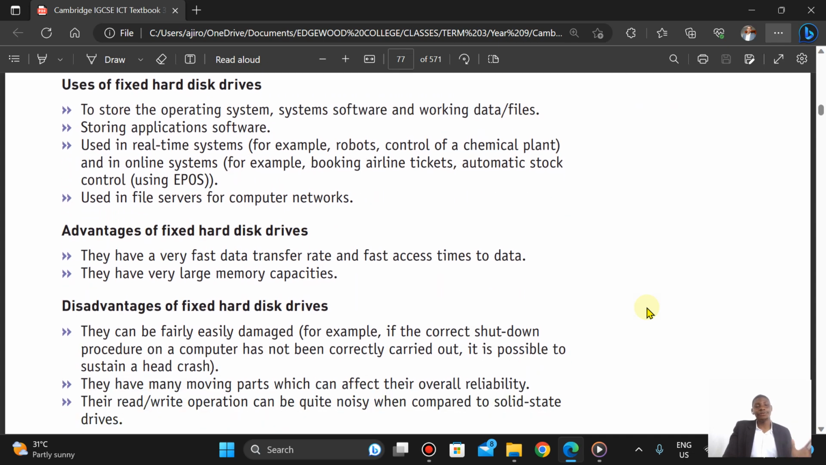Now, advantages of the fixed hard disk drive. They have a very fast data transfer rate. They also have a fast access time to data. Another advantage is that they have a very large memory capacity. But then again, the disadvantage of a fixed hard disk drive is that it can be fairly easily damaged. For example, if the correct shutdown procedure of the computer has not been carried out, it's possible to sustain a head crash.